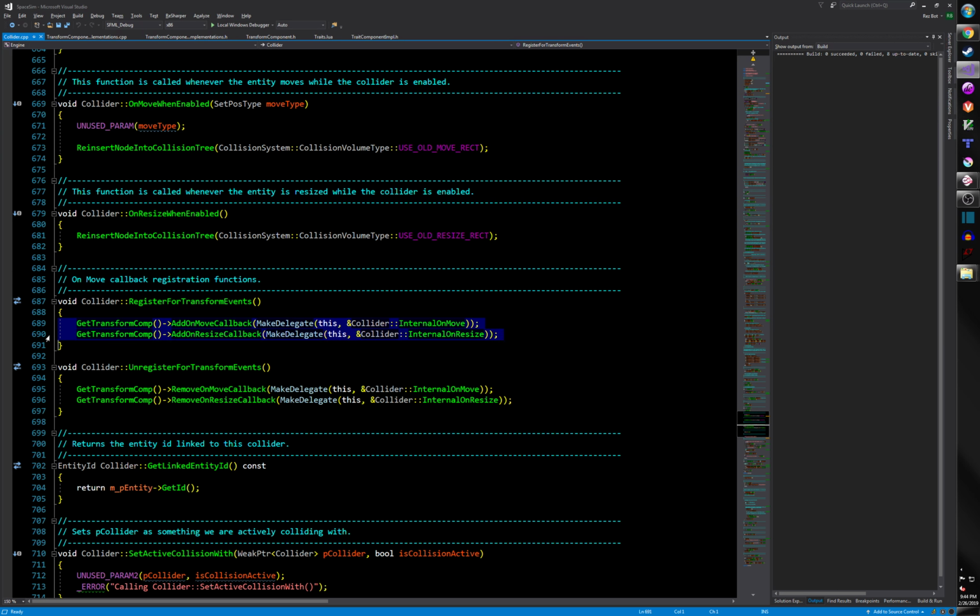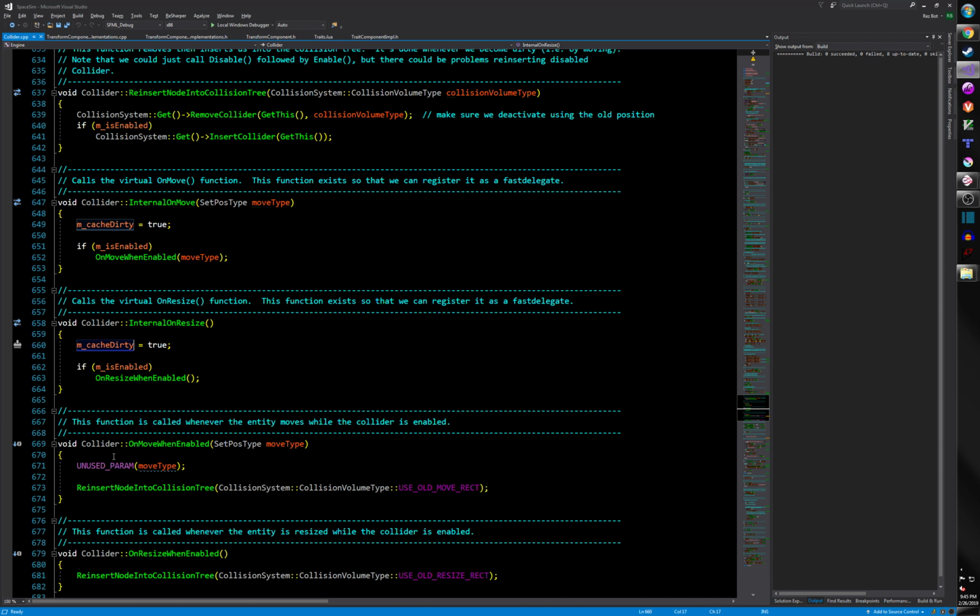So if somebody moves or if they resize, then what we need to do is, the collider, the collision system needs to know. It needs to know if this resize needs to push them in some direction, or if the move needs to push them in some direction. Resize specifically needs to update their collision cache. And we can even see what they do. So internal on resize literally says, hey, probably what we need to do is dirty the cache.